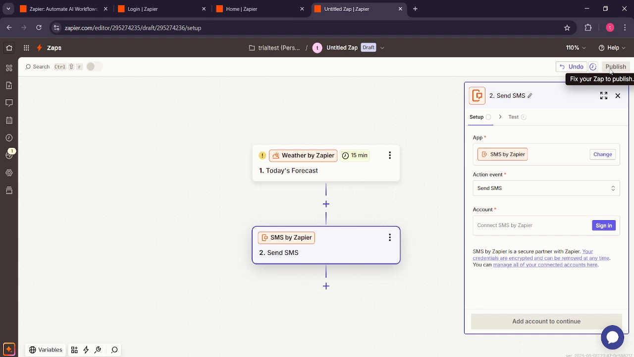This is a streamlined way to automate sending SMS alerts based on weather forecasts. You can adjust the triggers and actions to fit your needs and explore the numerous possibilities Zapier offers for automation.